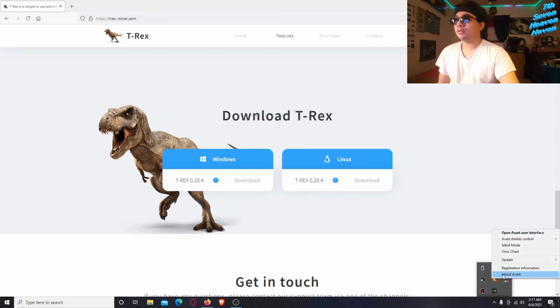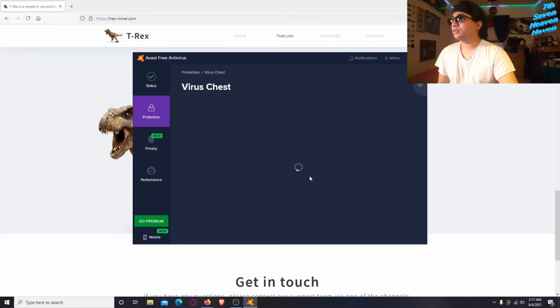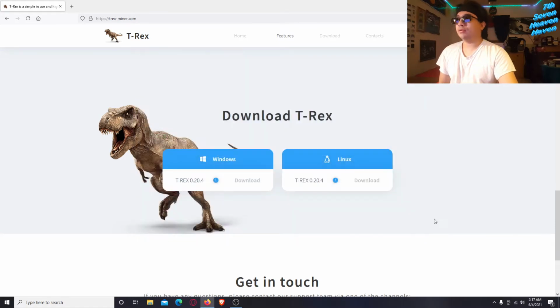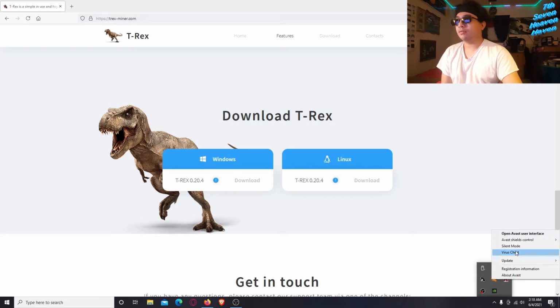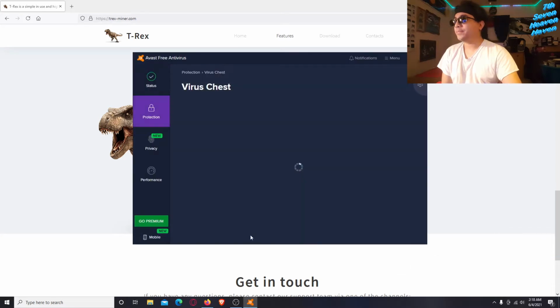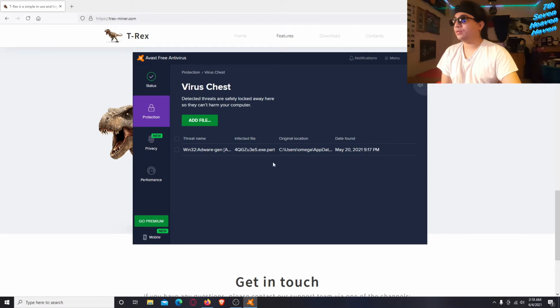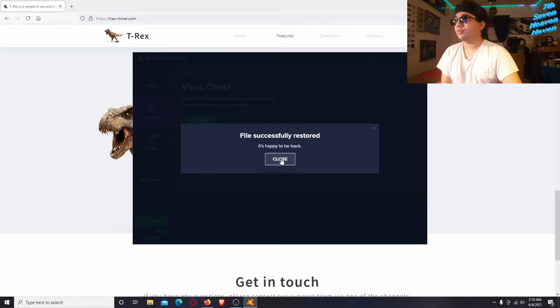First I'm gonna go here so I can remove it from the virus chest. So basically what happened was my Avast thought it was a virus, so I sent it to the virus chest, which is a good thing. So what I'm gonna do is go to my virus chest right here, right click, go to virus chest, and then go here to this. This is not a virus, it's the miner. You're gonna go to these three dots right here, and then click restore and add exception.